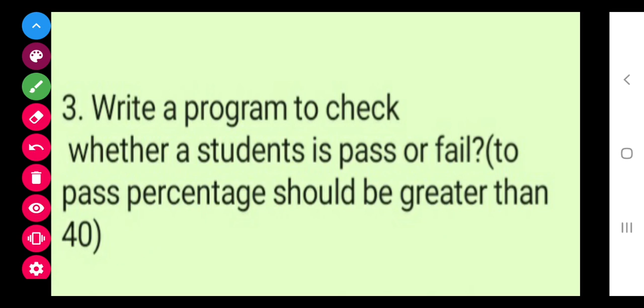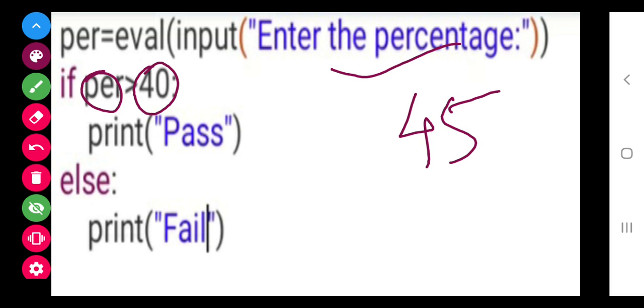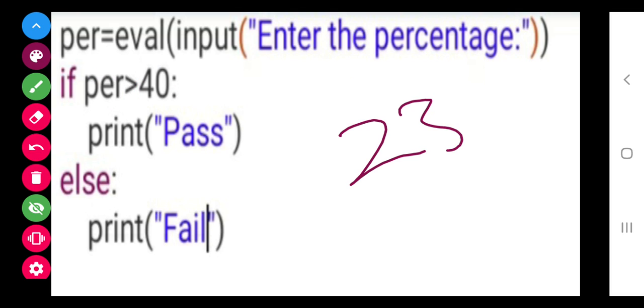So what we have to enter, we have to think about: we have to enter the percentage. You can see that I have entered the percentage. Suppose the percentage you enter is 45, then it will be checked, is 45 greater than 40? Yes it is, so it is pass. If you enter 23, is 23 greater than 40? No, it is not, so it will appear as fail, the false condition. So see the output. I have entered 34, so 34 is failing according to the criteria.